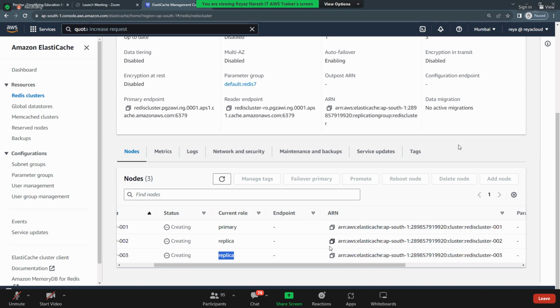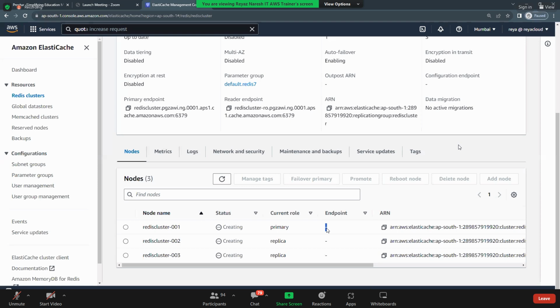So if you want to connect to the primary, the endpoint is not there yet. Slowly you will get it. So you will get the endpoint for the primary, and you will get the endpoint for the replica, and you will get the endpoint for this replica also. This replica means read replica or write replica? Read only. So if you want to read, you can read from the replicas. And if you want to write, you can write on the primary.